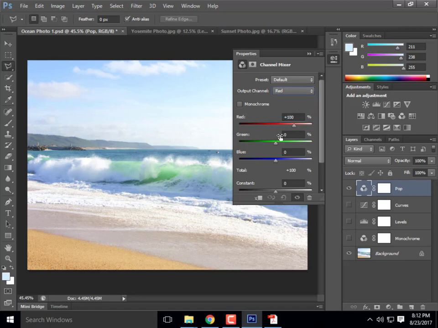Okay. When you're making these adjustments, what you want to keep in mind is that you want these three numbers to always add up to 100. Okay. That keeps the color balance proportionate. It makes it so that it's somewhat even. It allows us to accentuate a certain channel, but also properly balance it by adjusting our other channels as well.